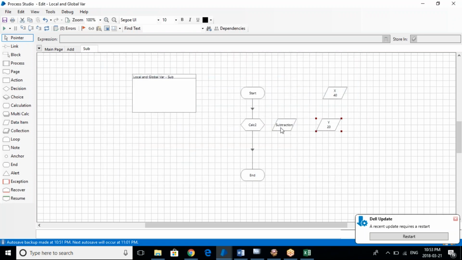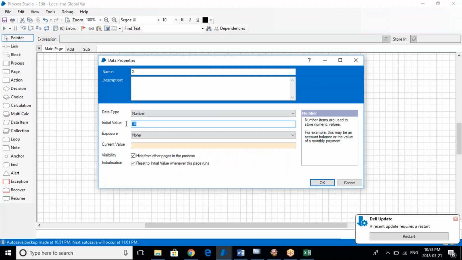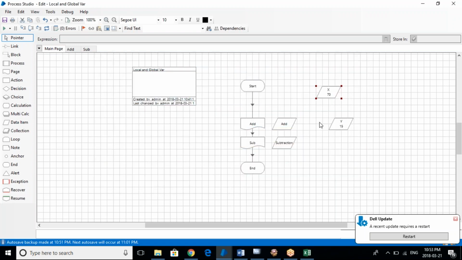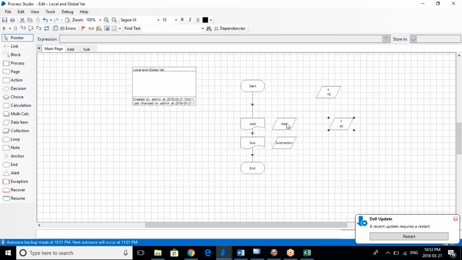So I've taken different values. Based on this calculation, I should be getting some different value, but no, the value will always be passed from the main page. Let's say I take 50. The value will always be passed from my main page, and whatever result we're going to see is based on the value of main page X and Y.